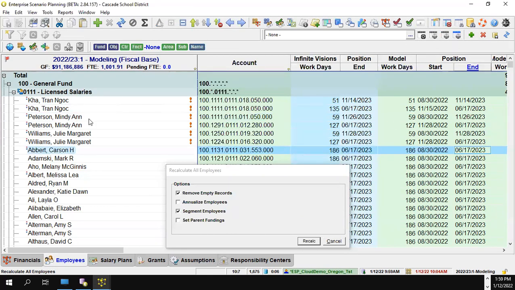And these are the ones that we looked at yesterday, the positions that they're over 1 FTE. That's why they have the red exclamation mark, because either they're not segmented, where they work one position for part of the year and then another account code for another part of the year, or more than likely they didn't have their old position closed. And that's why they're coming in as 2 positions in ESP.